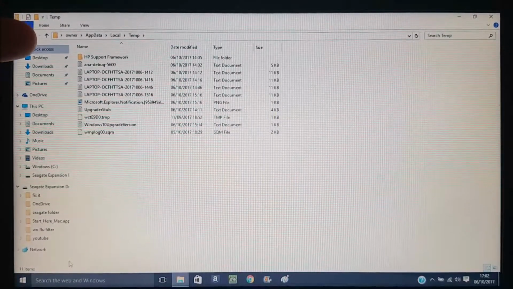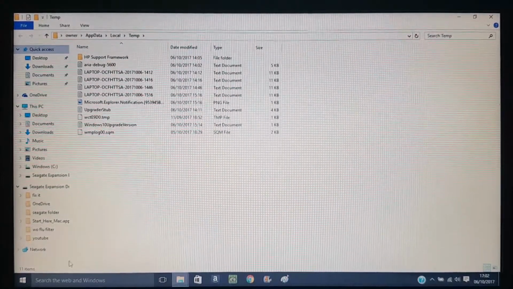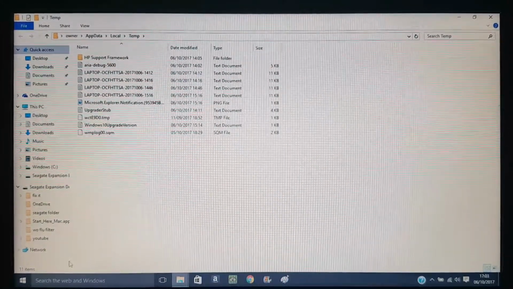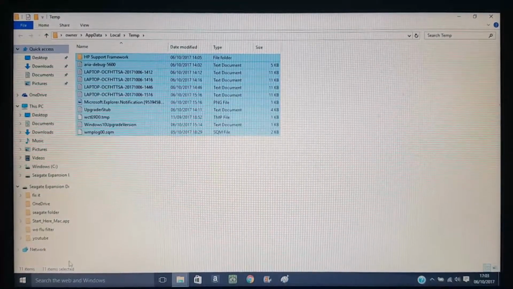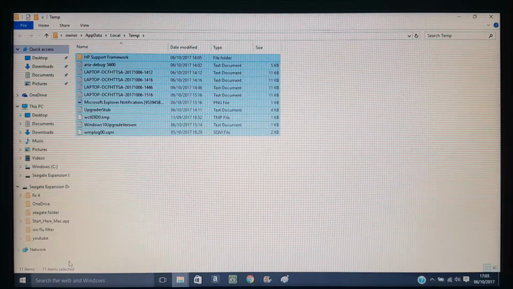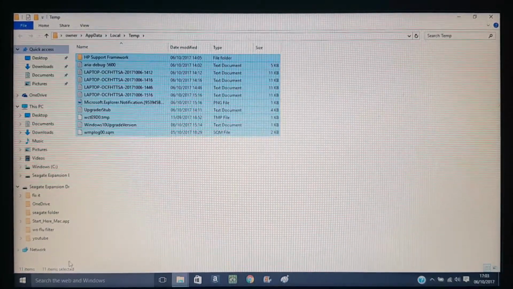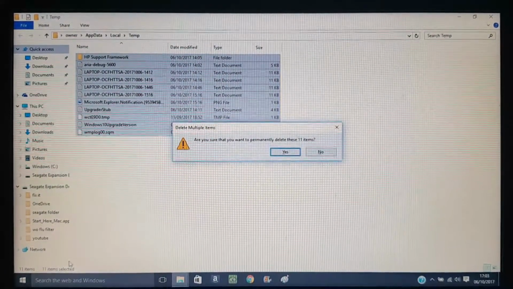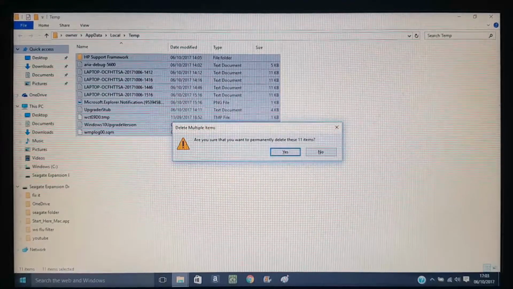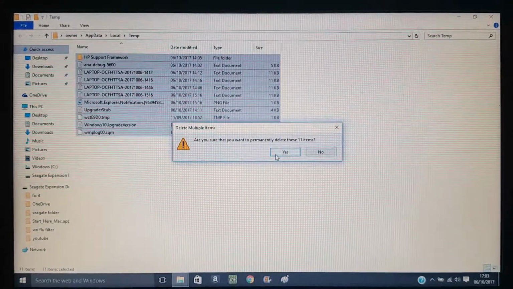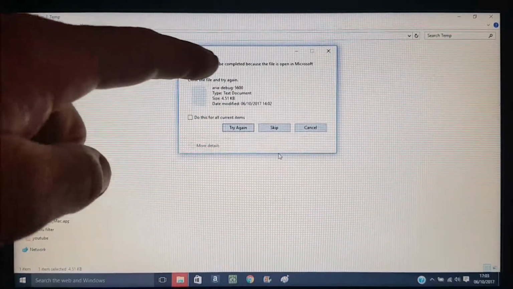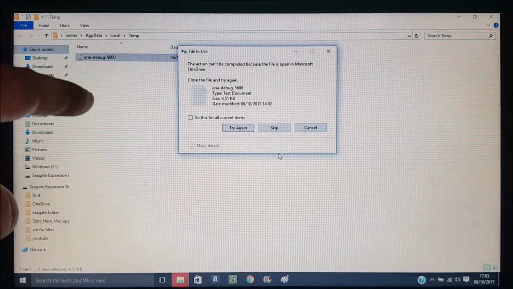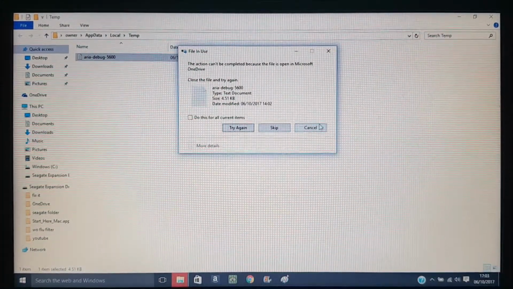And these are all the temporary files. So what we're going to do again is press Control and A to select the temporary files. So here we go, here is Control and A, and it's going to highlight all the temporary files. And then you want to select Shift and Delete again. So press Shift and Delete. Right. Are you sure you want to permanently delete these 11 items? I'm going to go Yes. The action can't be completed because the file is open in Microsoft. Close the file and try again. But you can already see that it's deleted most of them and just left one. So close that.